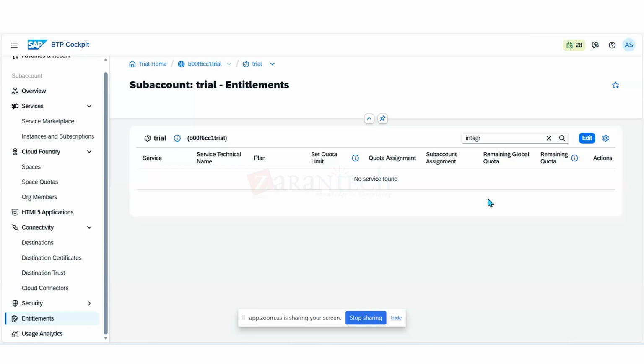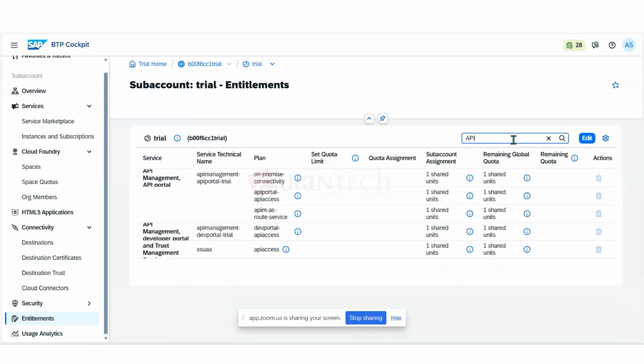Abhijit, can you type API management? Yeah, click on edit. Edit. Click on edit. Sorry. So when you're releasing, you're actually deleting all these services from this default trial account, and you're going to move these services to your own sub account, whichever we are going to create now. So delete all the services from here.